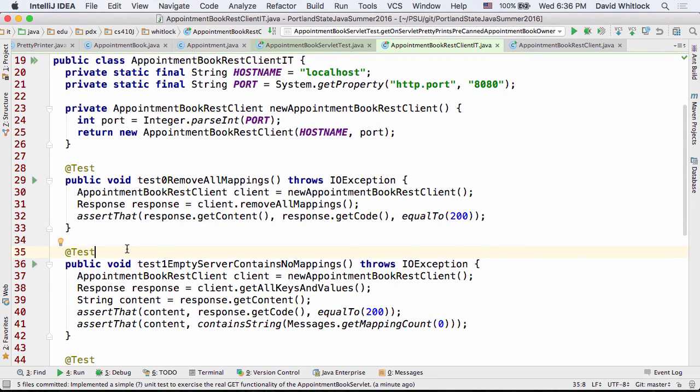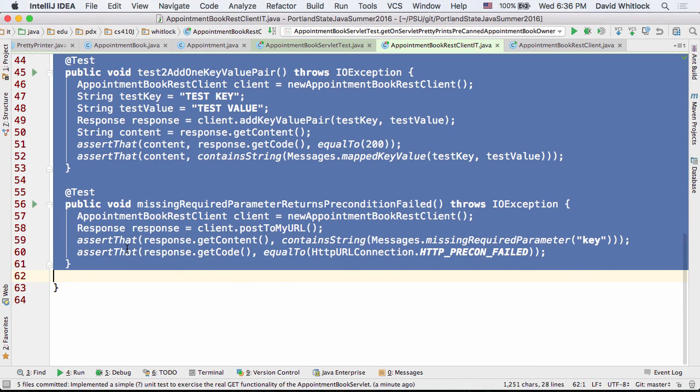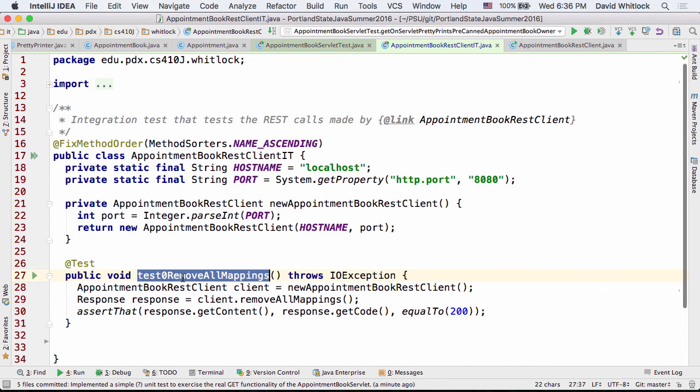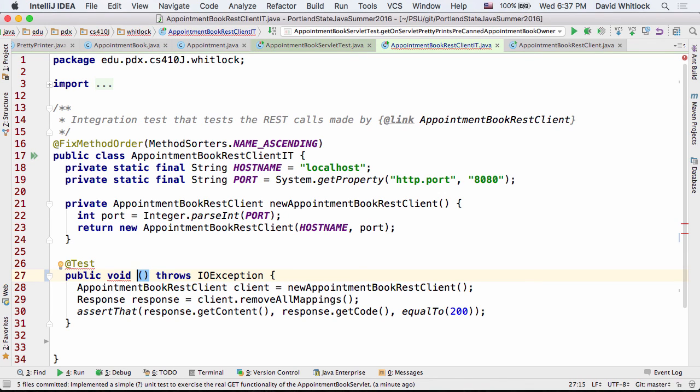I think I'm just going to blow most of this stuff away because it'll all fail because I changed things. Okay, so test 0, remove all mappings. Let's try that. I guess we don't need to do that. So this would be a similar test, which is invoking get with just the owner parameter. Now we're going to change our REST client. Instead of working with just that toy application, the key value pairs, now we're going to start doing appointment book type things with it.